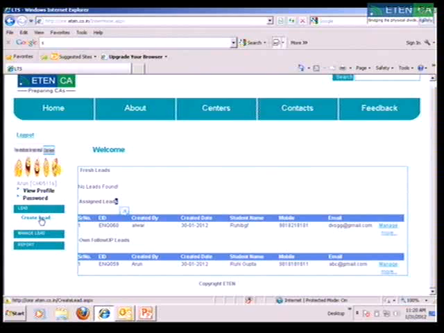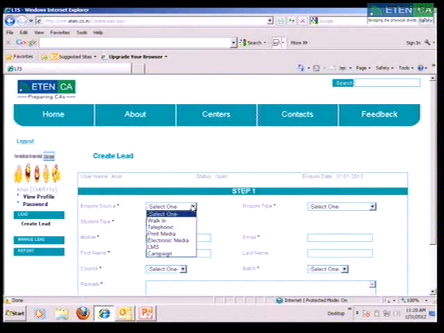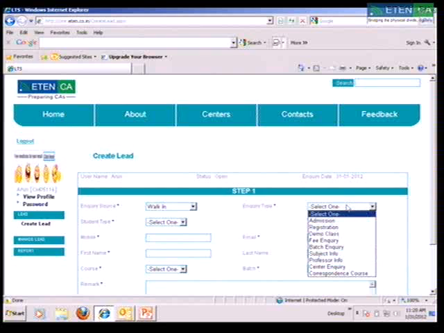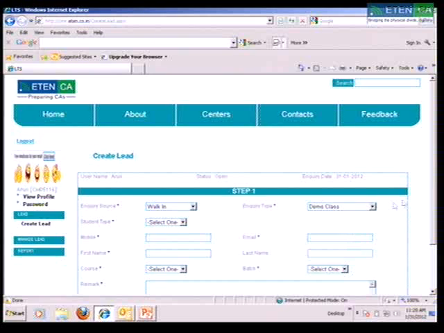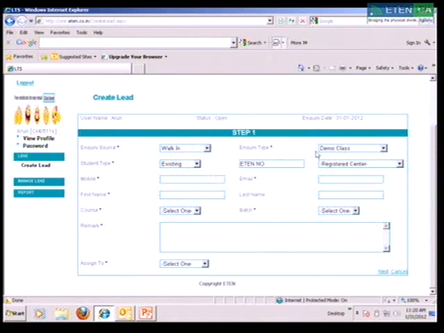Now I'll show you how to create a lead. For inquiry source we have options like walk-in, telephonic, print media, LMS, campaign. I'll select walk-in. Inquiry type could be admission, registration, demo classes, fee inquiry, subject info, center inquiry, anything. Say I have chosen demo classes. Student type could be existing. If it is existing, the portal will ask you for the ETN number and the registered center. If the student is new, select new.